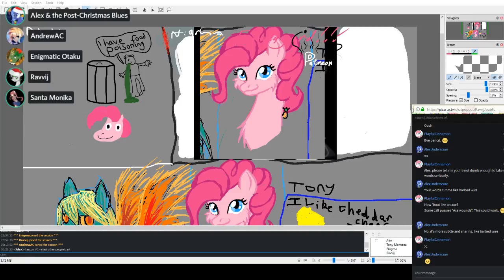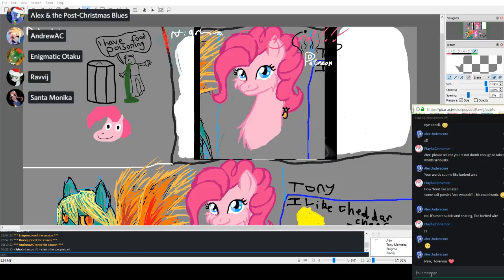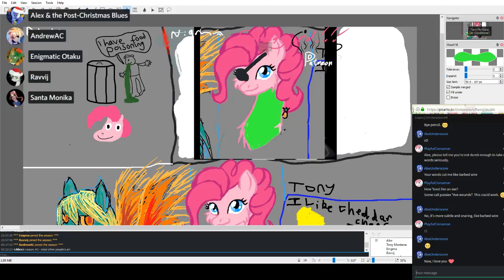You gotta recolor it, dumbass. Yeah, if you're gonna steal a character, you gotta recolor it at least. God damn it, I can't draw. Yeah, get your fill bucket out. Why are you doing that? Use the fill bucket, you faggot. Oh god, he's adding a pirate patch.